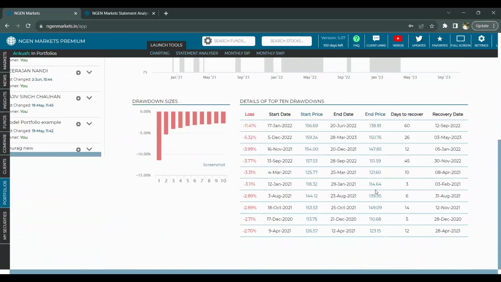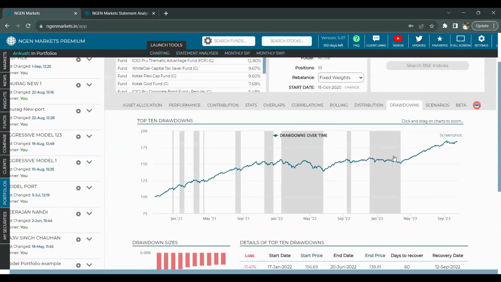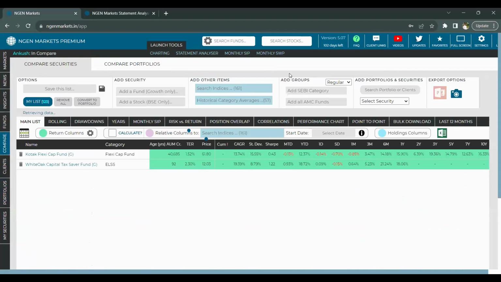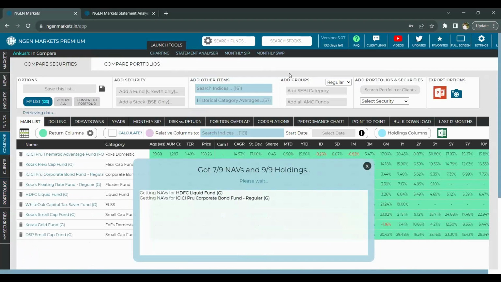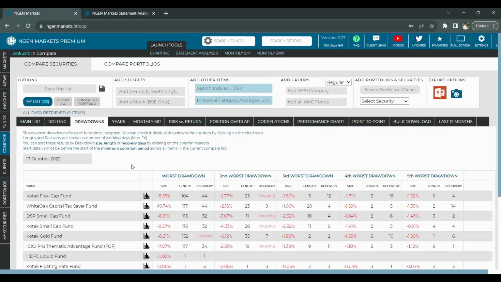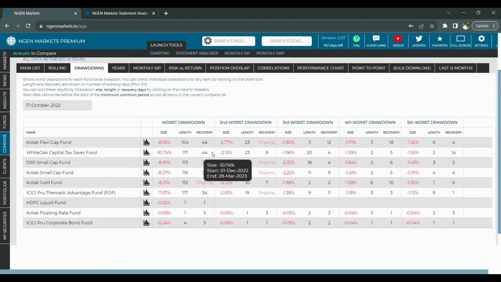Now if you check on a portfolio basis and you want to go deeper and analyze each and every fund of the overall portfolio, for that you just need to click on this compare icon that we have in this section. We'll take all the funds from that specific holding into the compare section for further comparison. Now we can come to the drawdown section directly for this analysis of the overall funds and stocks that we have.